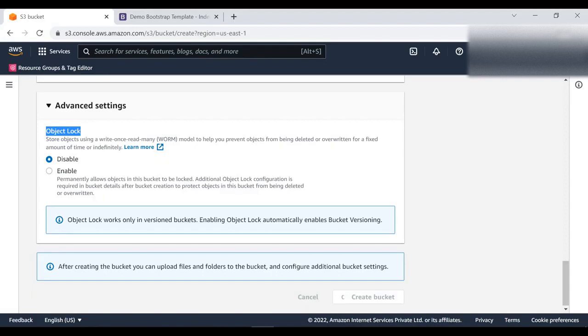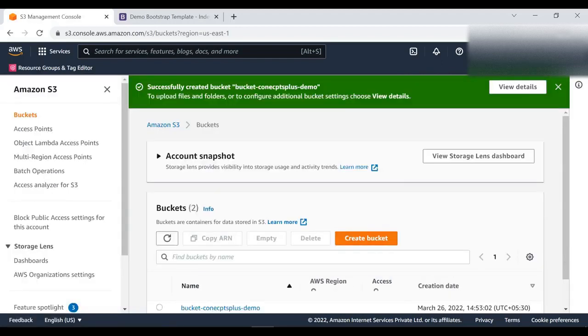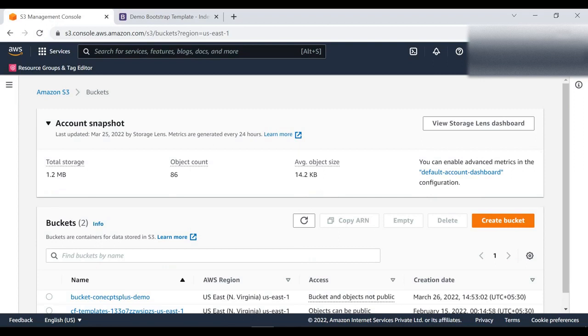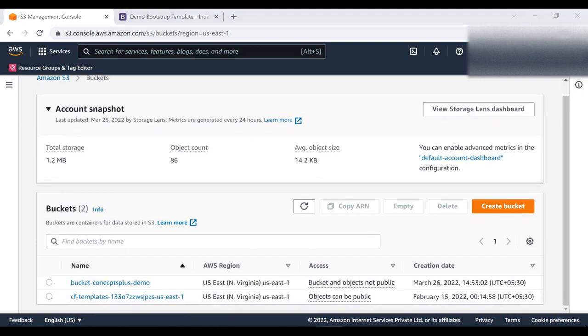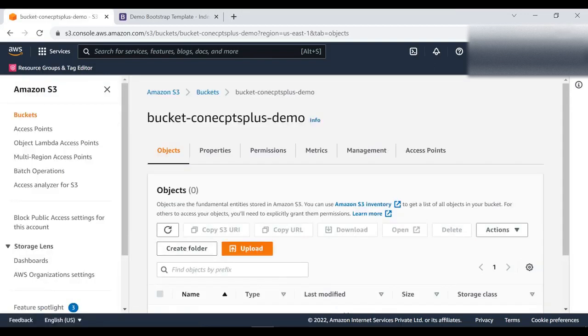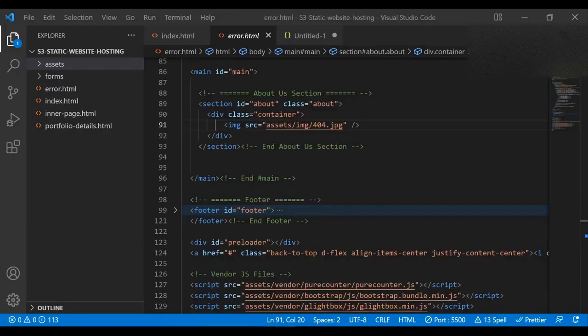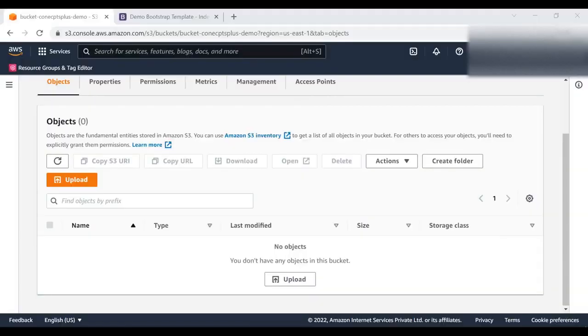The bucket creation is in progress. Okay, so the bucket is now created successfully. So select our bucket. This is the bucket which we created just right before. Now we have to upload all the objects, and objects means all the files which we are going to upload. So click on the upload button.